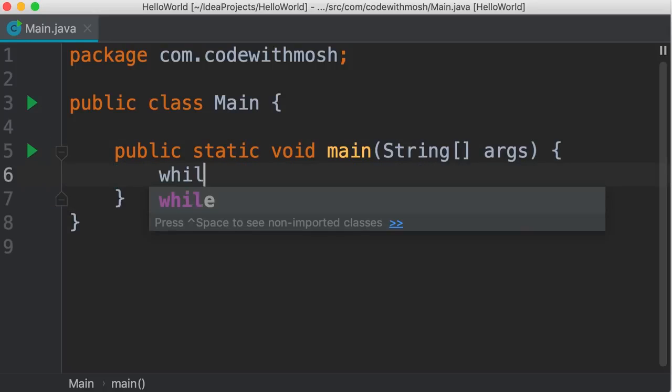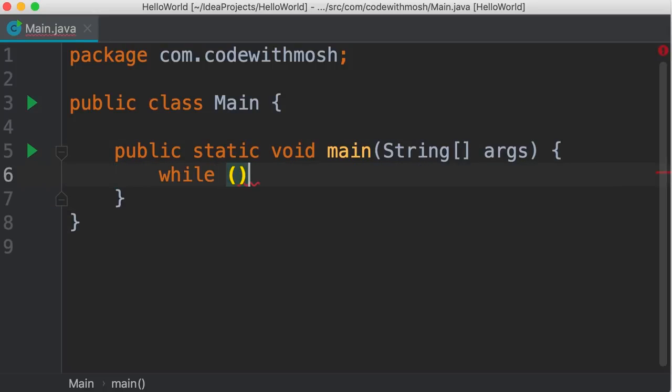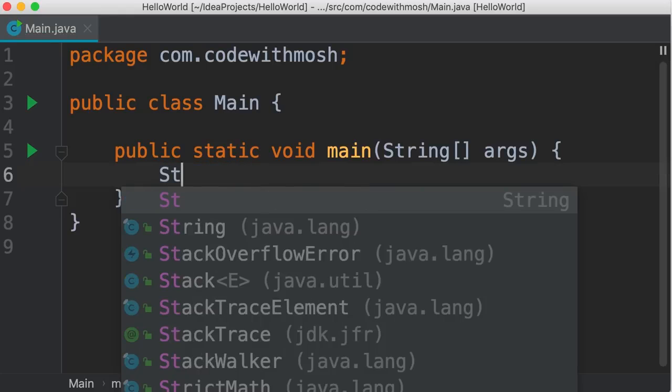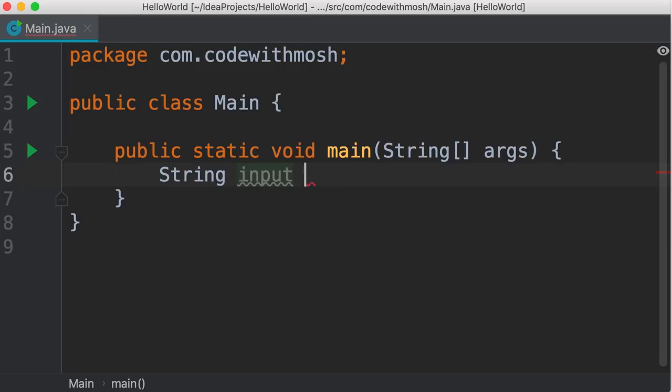All right, we're going to start with our while loop. Now, what is our loop condition here? We don't have a counter variable in this example. Instead, we want to check to see if the user entered quit or not. So here we can declare a string called input and initialize it to an empty string.